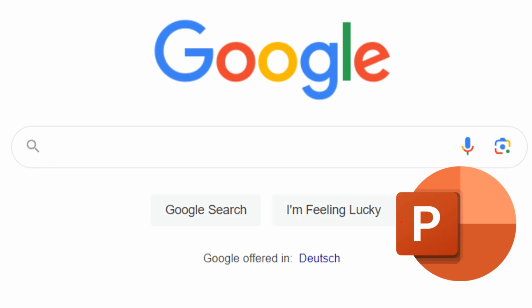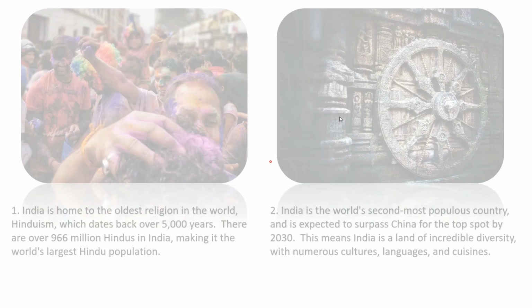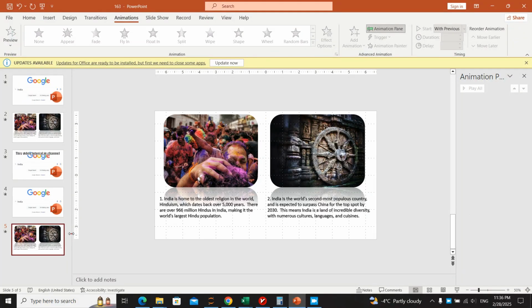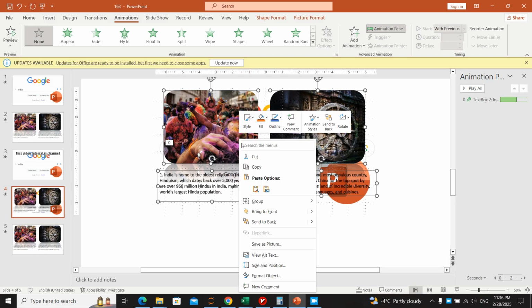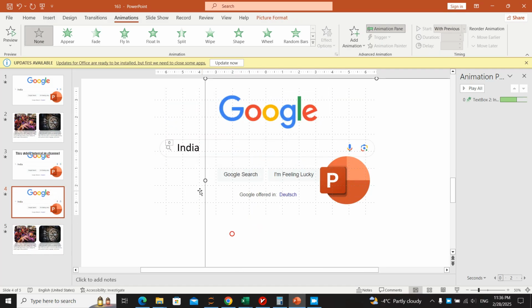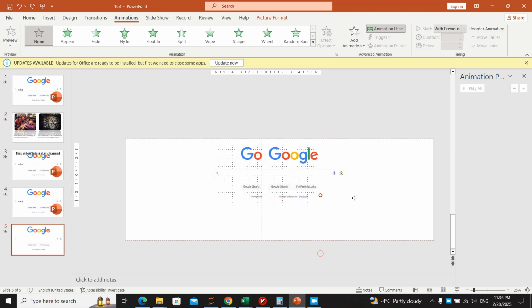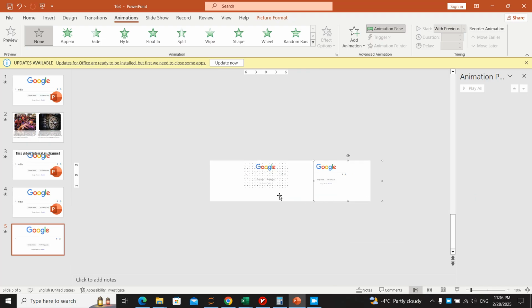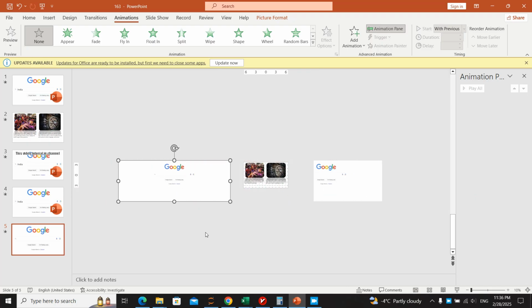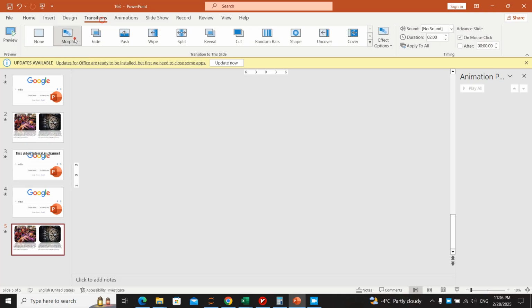Now we have simply created this, and after that I love to add something to the previous presentation. I copy all the things in this slide and bring them here and send them back, and then I copy these two things here, and then I simply bring this out and bring this out and set the transition to morph.